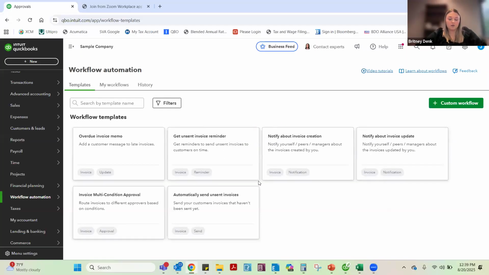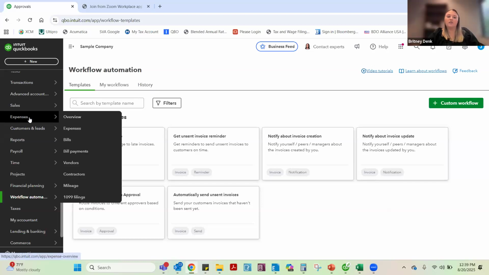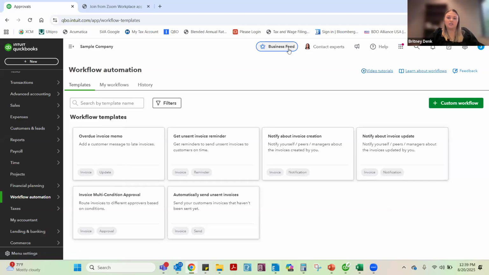Another cool step that I would include in your AR workflow automation is payment reminders. So with the new business feed, which is this right here, one of the things I'm going to go over in the future is how QuickBooks and the AI is automatically starting to do this.